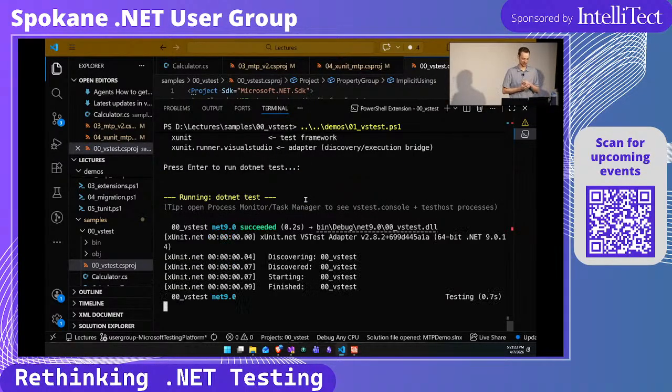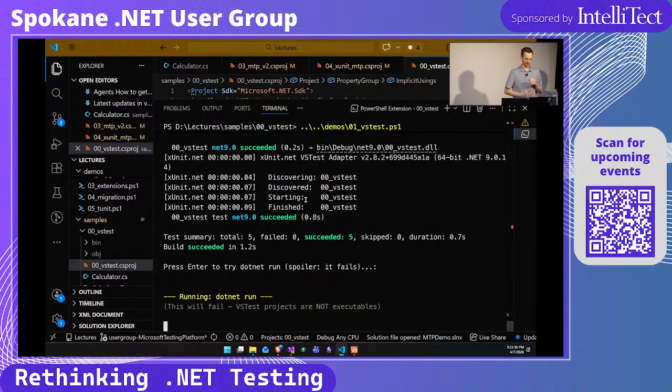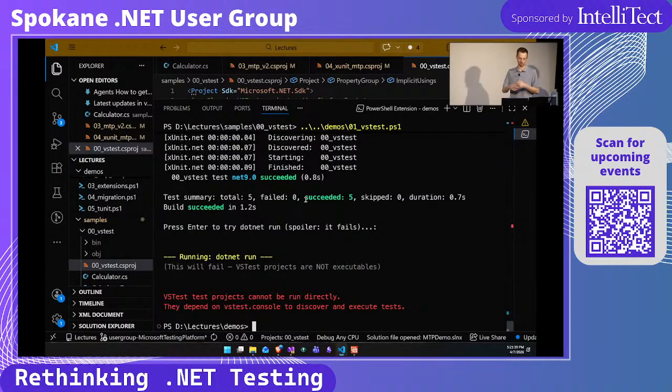So if we run dotnet test, you've seen this a million times. This will be clear why I'm showing this soon. This is what the output currently looks like. It shows that it succeeded. It has a little summary. And then if we try to run dotnet test, as we know, you can't run it directly against your VSTest projects.